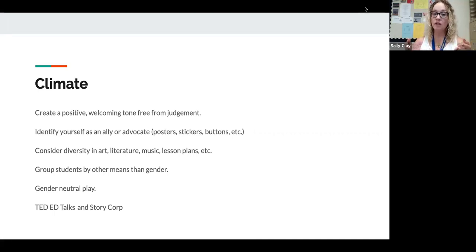You can identify yourself as an ally or an advocate. So what's the difference? I consider myself an ally my entire life. I've always been supportive of the LGBTQ community. I switched over to advocacy when my child came out to me. That's when I decided I needed to be more active, and I became part of Project Q&A. I do these types of presentations.